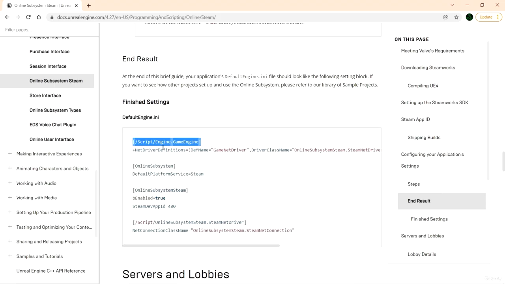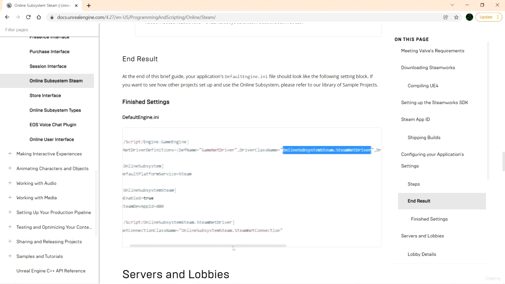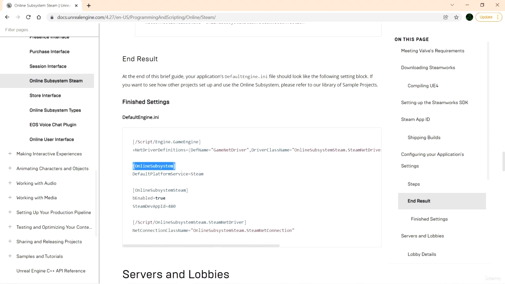this script/engine.gameengine, and we're including this net driver definitions. A net driver is a program designed to connect a computer to a given network. Now we need to set the net driver to the Steam net driver. That way we'll be using the Steam net driver, and that will connect us to the Steam network.